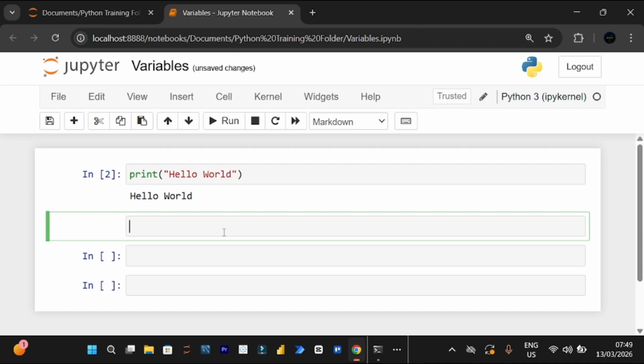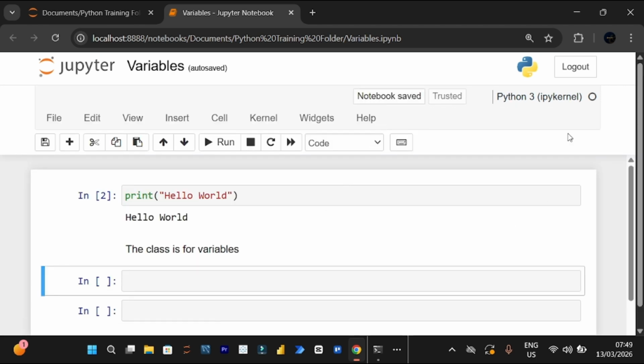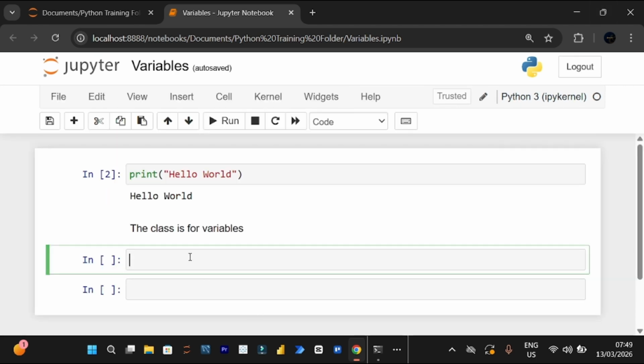I can just say, this class is for variables, and I press Shift Enter. You can see that what I said in Markdown now comes out as just text, and it has gone back to code. So anytime I want to write just text, I can come here and do that. I can also come here again and use what we call a comment.